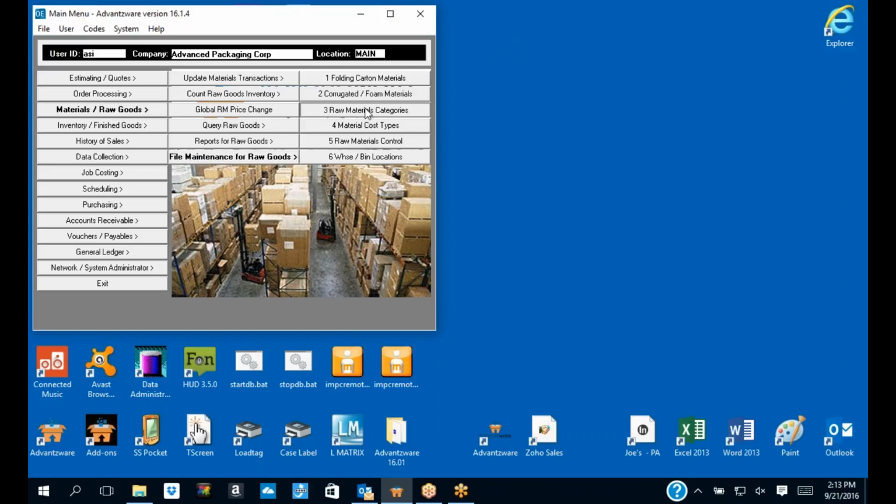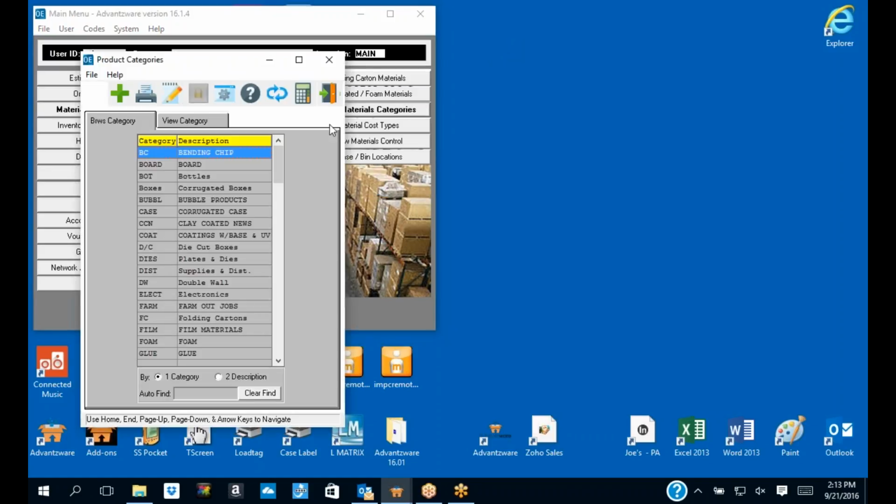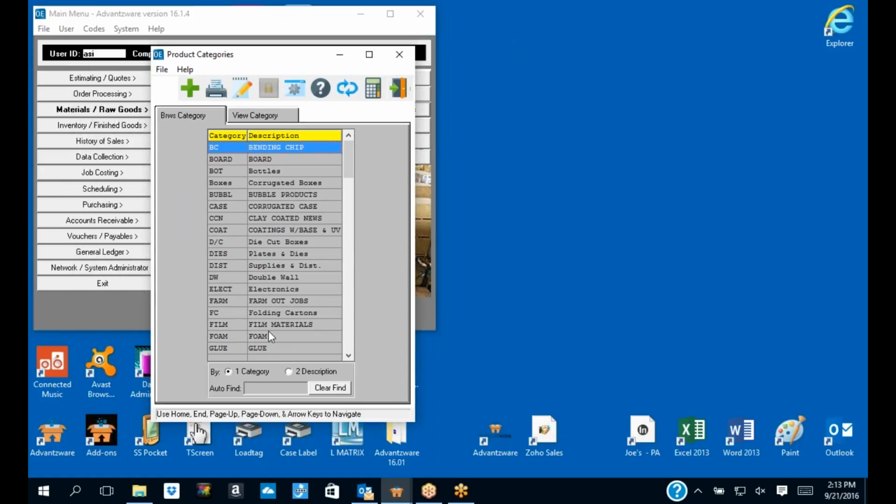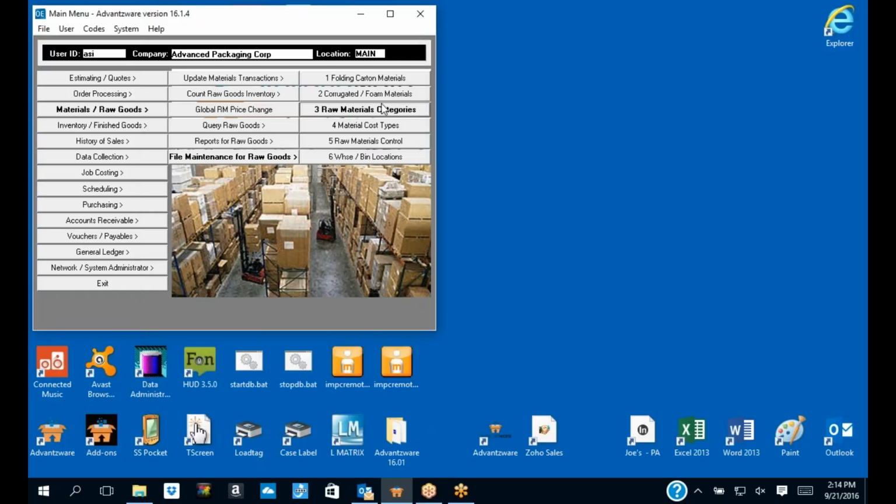The other thing I want to just briefly touch on are categories. I'm sure you're familiar with it, categories are really mostly just for reporting purposes, so that you can have a category just board, or you can break board down between bending chip, clay-coated news, single wall, double wall, so you can further break them down to get your reports more exact.